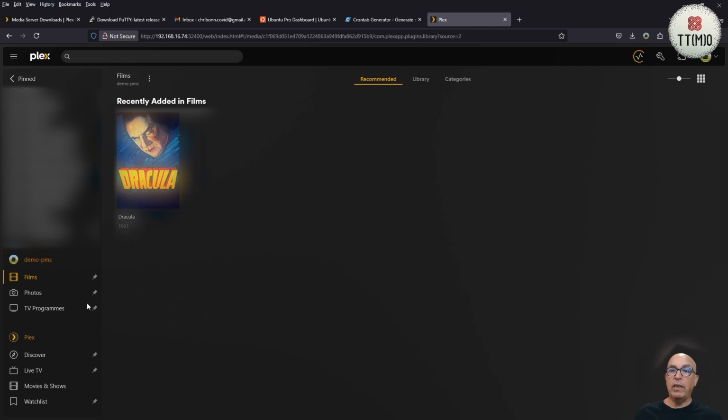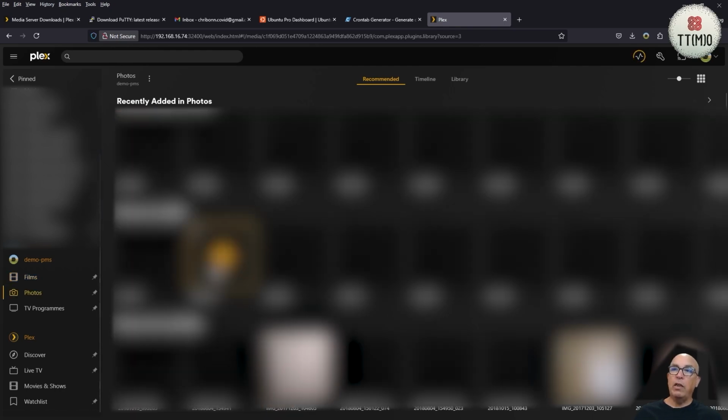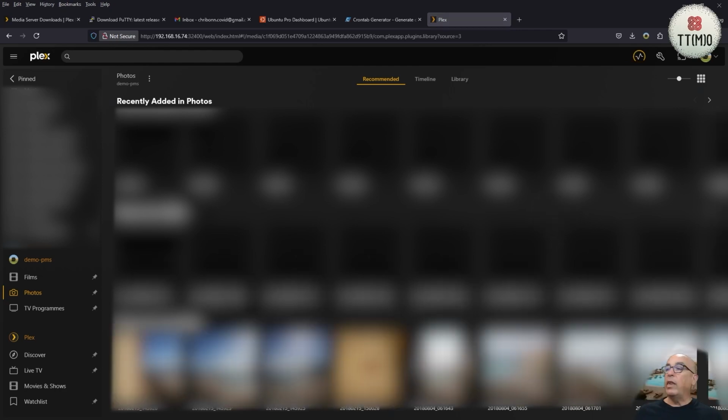If, on the other hand, I go to photos, even though they're blurred, you can see the indexing is taking place. I have thousands of photos. You can see that it's populated.